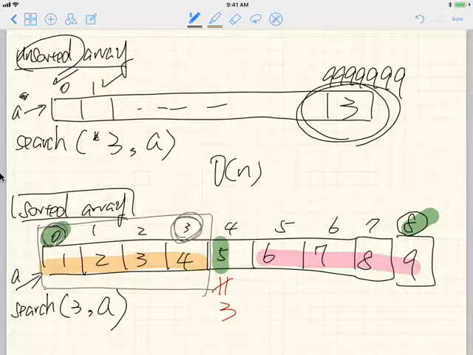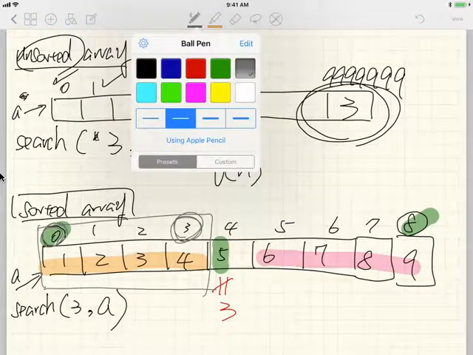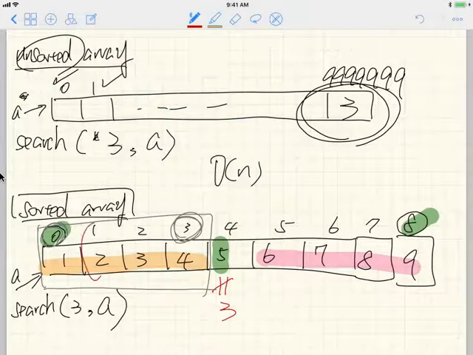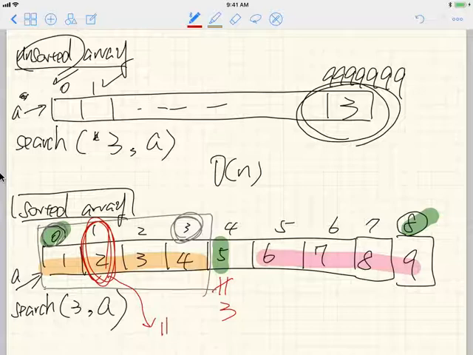Now in this case, 0 plus 3 divided by 2, we get 1. The middle element is just 2 over here. That's the middle one, and then we compare this with 3. This is not equal to 3. But now, should we go to the right or to the left? To the right this time, right?